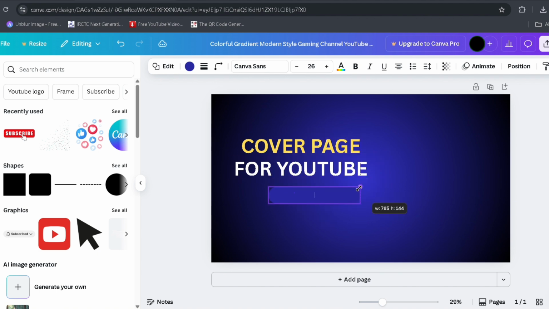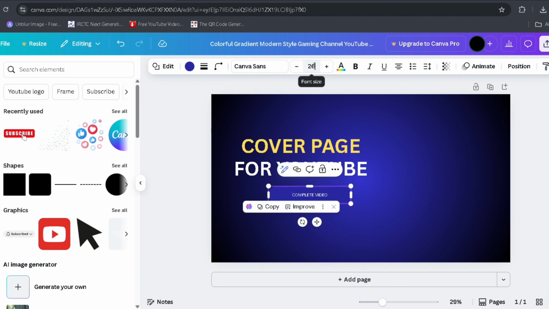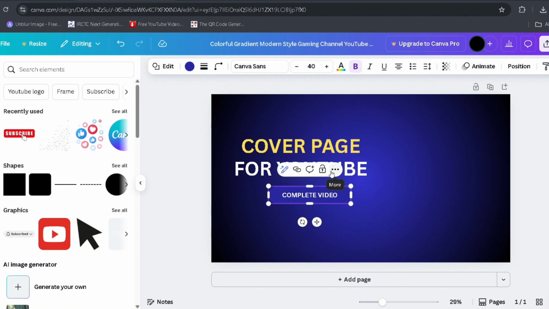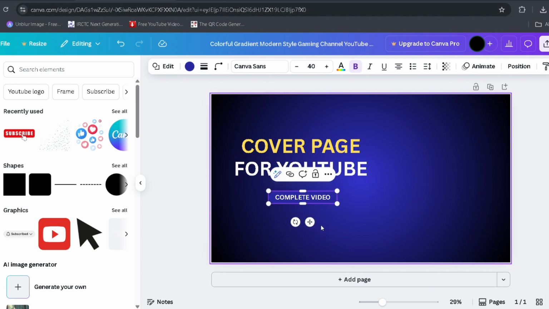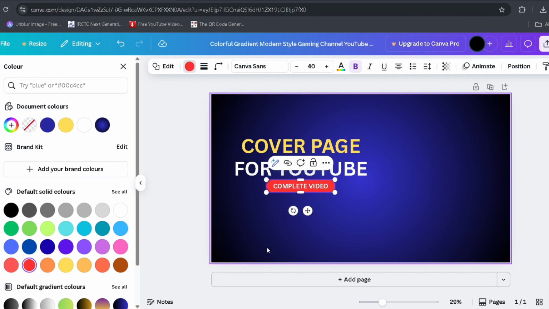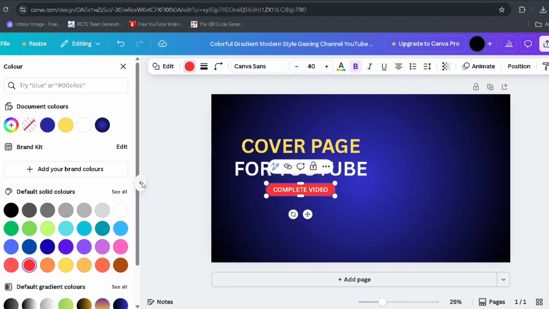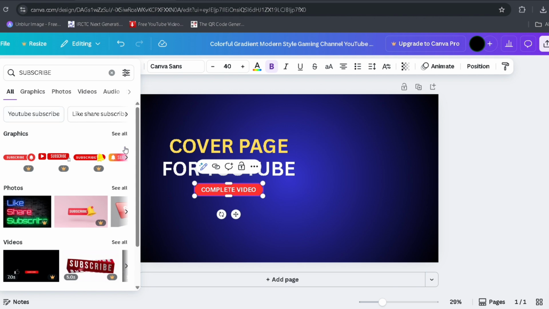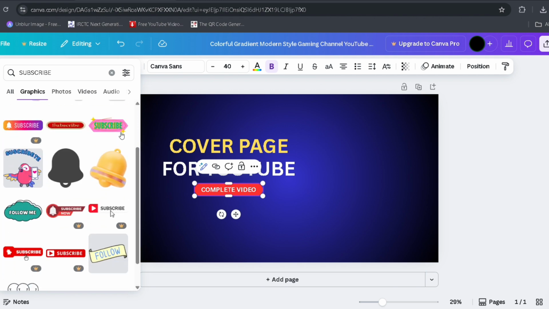Now, go to the Elements section and choose the square shape with rounded edges. Enter the text, Complete Video, adjust the size accordingly, and change its background color to red to make it stand out. Then, go back to the Elements section and search for the subscribe icon. You'll find a free one, just keep searching. Once you get it, click on the element and adjust its position.